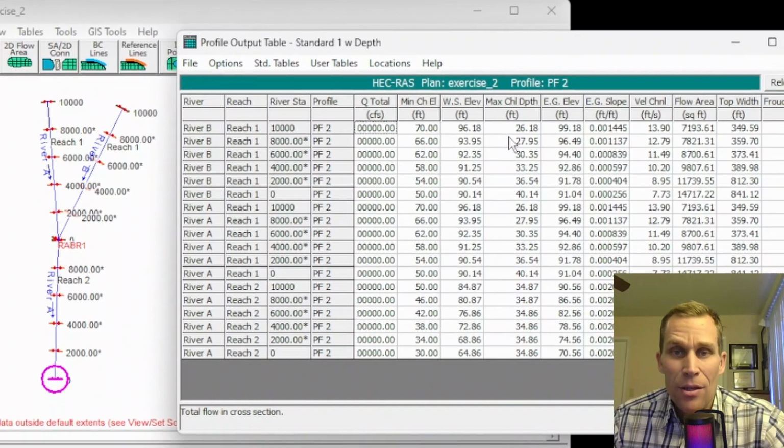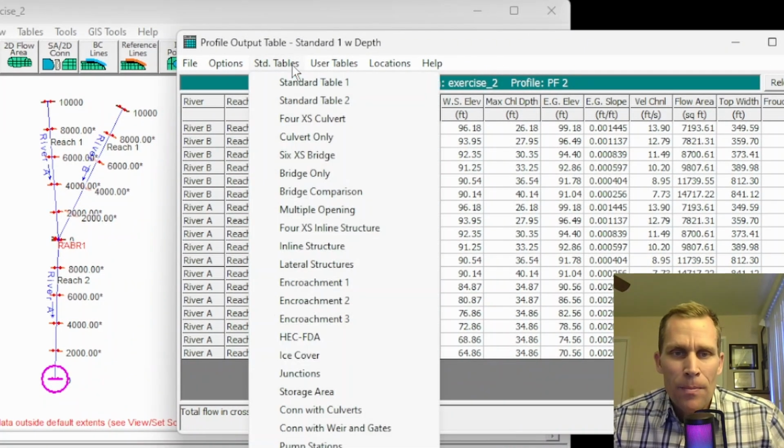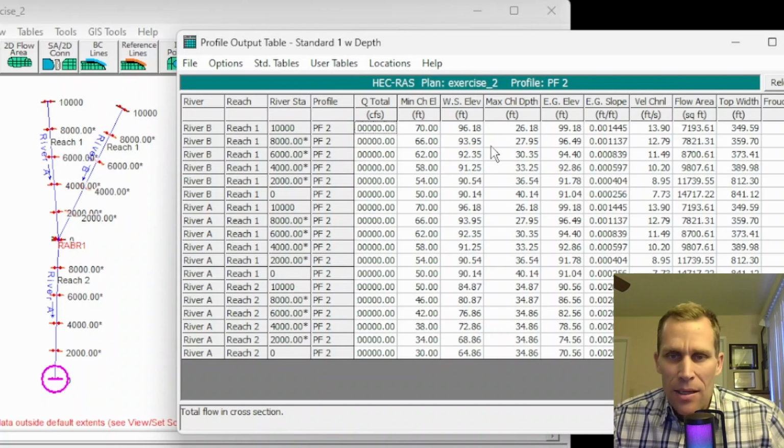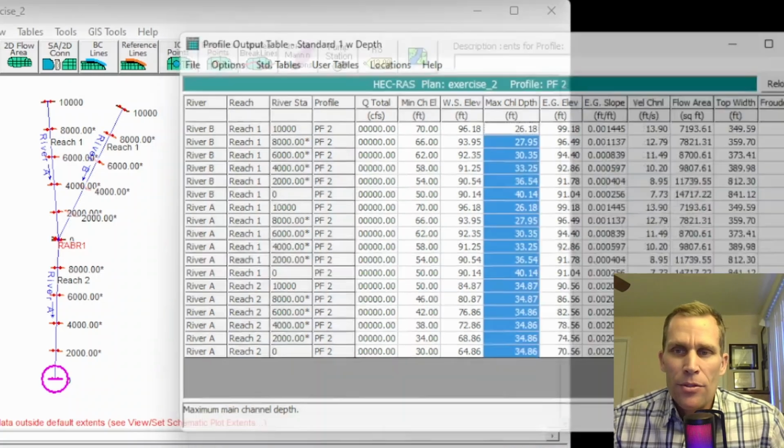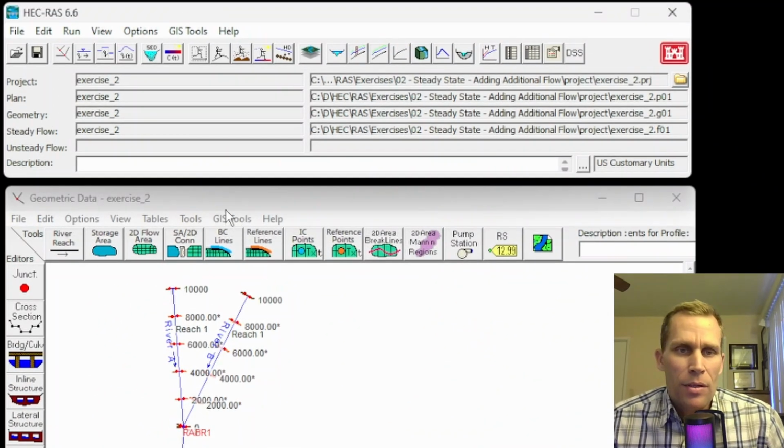And then here is that users table, which I started with the standard one table right here, but then I added that max main channel depth value right here. Well, that's one way to add additional flow: to have two river reaches converge at a junction and then continue on downstream. But there's another way I wanted to demonstrate. And this doesn't include adding an extra reach. It might be a little bit simpler.